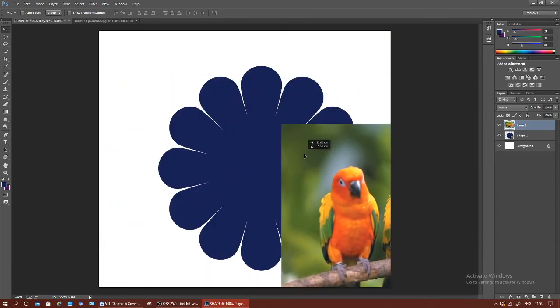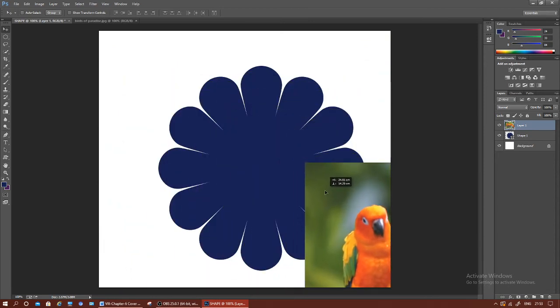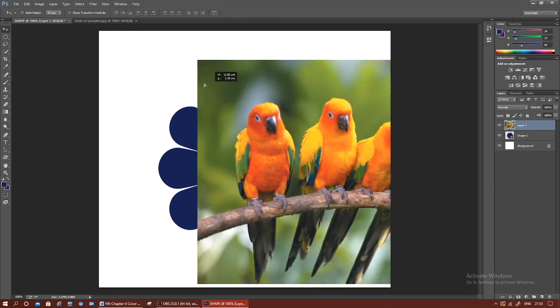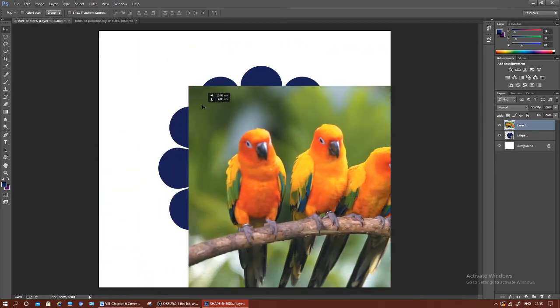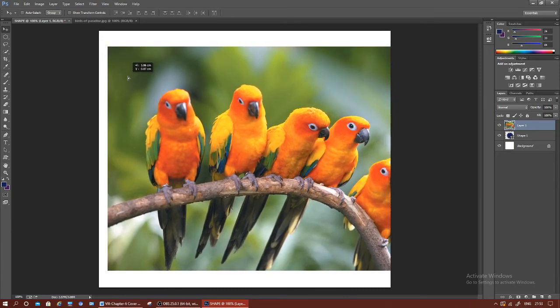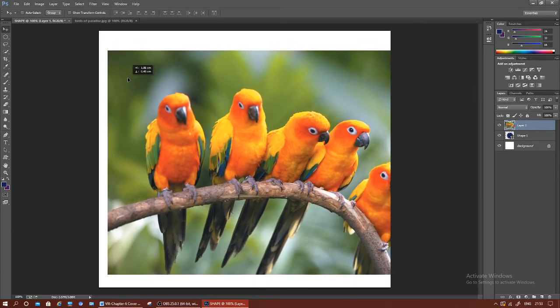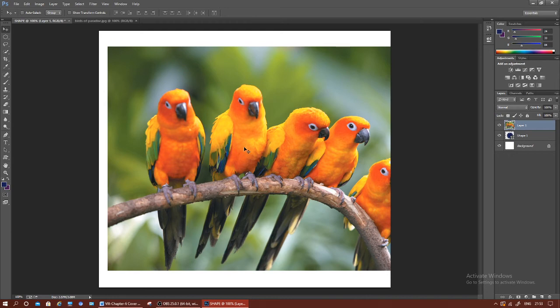You can see that there is a shape behind this picture. So there are two layers, one is the shape layer and another is the picture layer, and the picture layer has overlapped the shape. Now I want to insert this picture inside that shape.